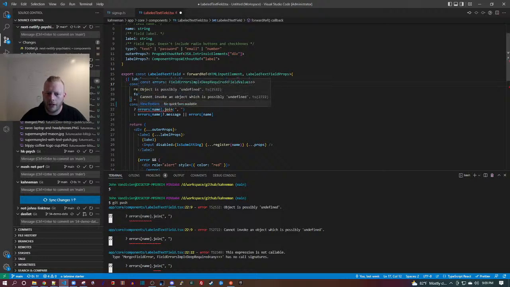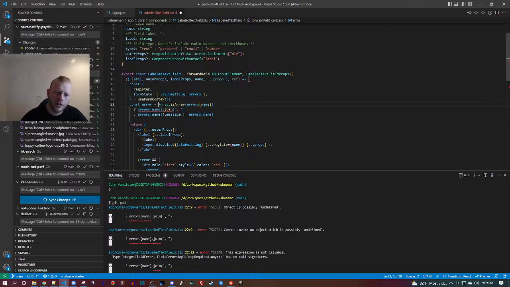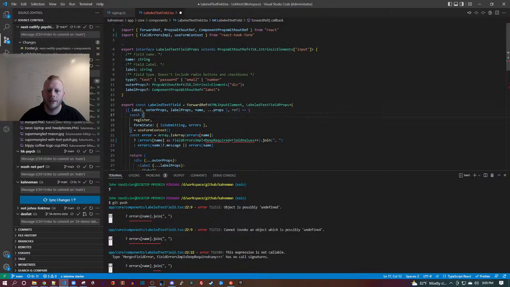So we still have the error, right? Object is possibly any. I wonder if there's like an as not undefined. Oh, this is coming from React Hook Form. Okay.